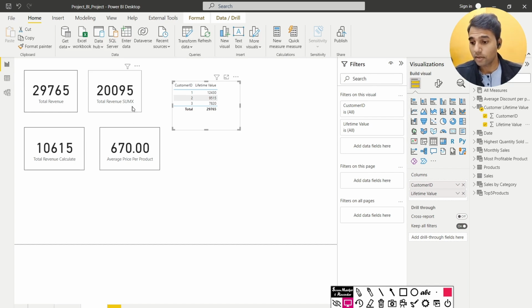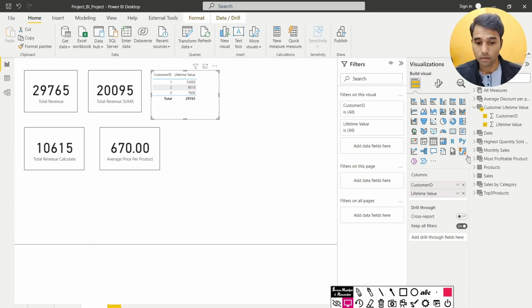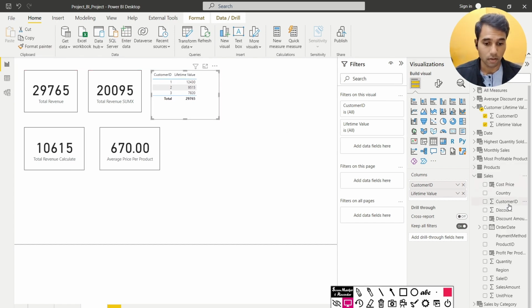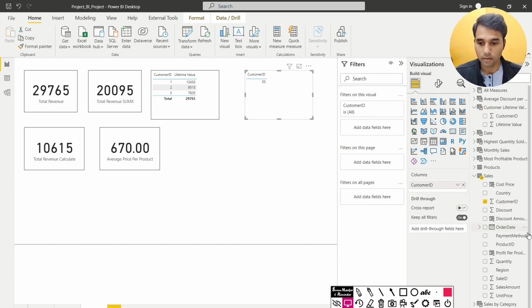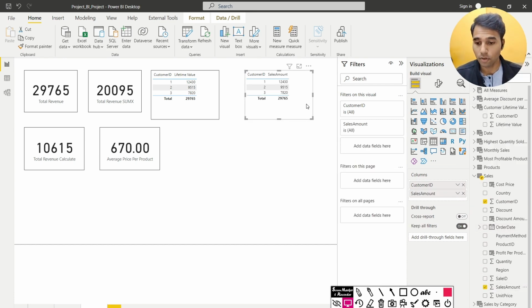So now let's verify if our logic is correct or not. For that, from the sales table, get the customer ID and get your sales amount. So I pull it here, and these two tables look exactly identical to each other. So our logic is correct, and the customer lifetime value that we have calculated is correct.